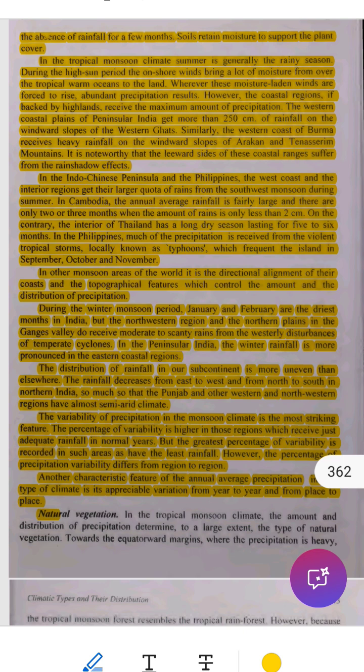Number 10. Winter season. Little or no rain. During winter, January and February are usually the driest months in tropical monsoon areas. However, northwestern India and the Ganges Valley can get some light rain from western disturbances, small storms from the west. In peninsular India, southern India, winter rain is more common along the eastern coast.